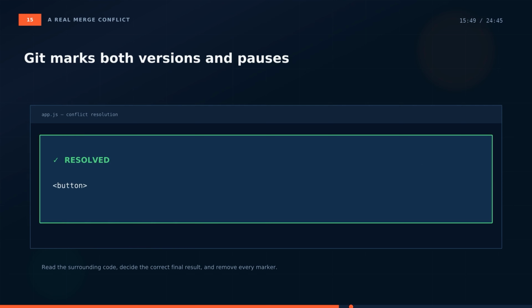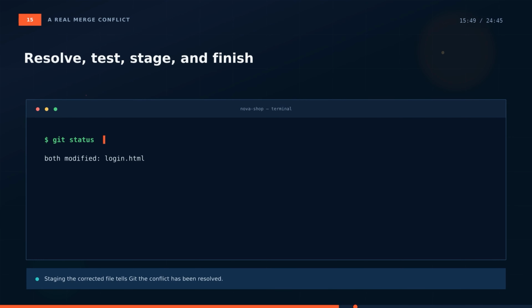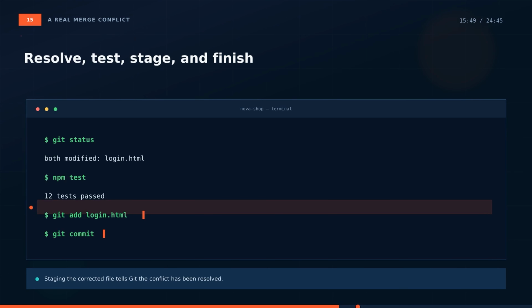The developer must read the surrounding code and decide what the product should actually say. Perhaps Maya chooses "continue to sign in." The developer edits the file into that final result and removes every conflict marker. Next, run the application and tests. Conflict resolution is a code decision, not only a text cleanup exercise.